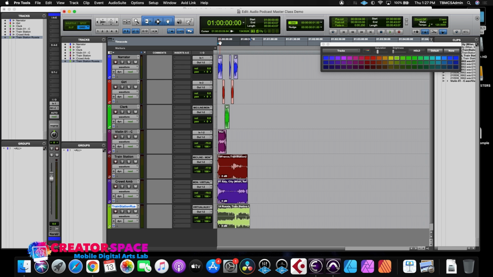And let's listen to this again. A man plays a violin next to the ticket booth. A young girl walks up to the ticket booth. I'd like one ticket to Toronto, please.